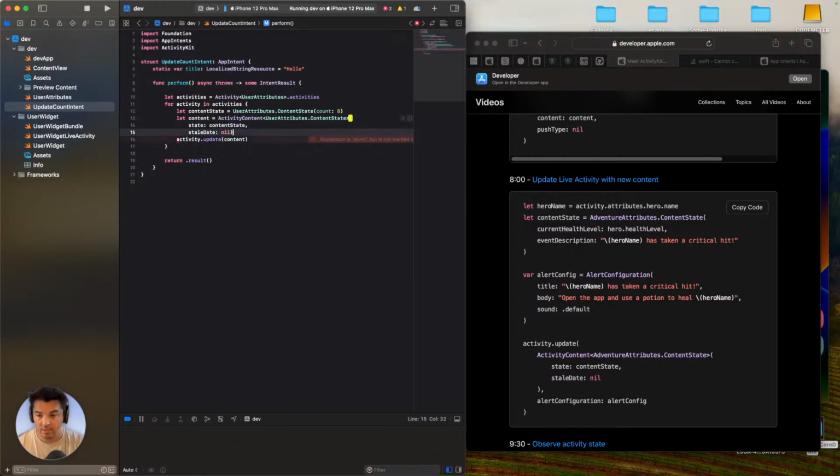And no stale date, so it's going to stay there forever or until the live activity runs out. I think there's a limit for the live activity to be active for a maximum of 8 hours. Once 8 hours has passed, the device itself is going to just get rid of it. Might be good to know.